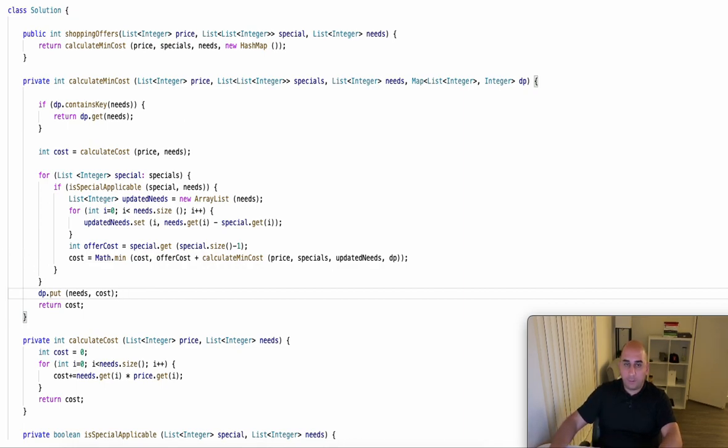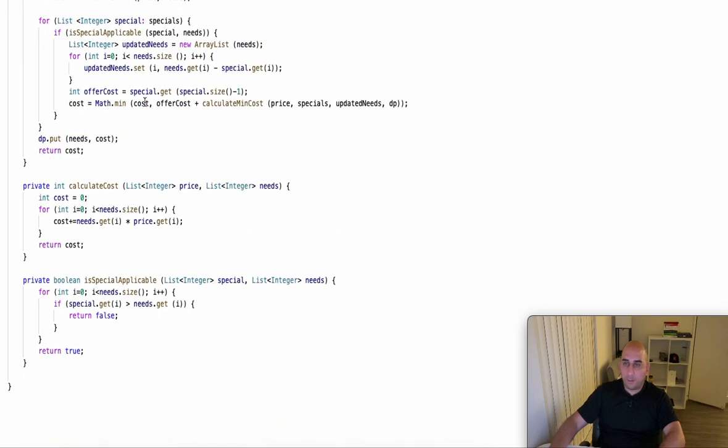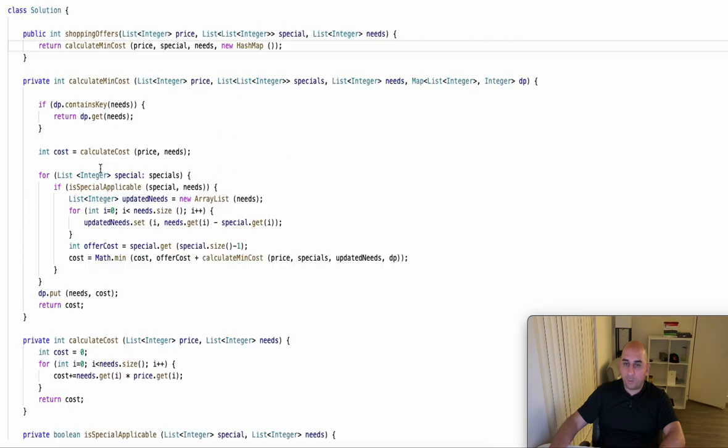All right, let's run and see. Okay, hash map, price, special. Okay, yeah, it's the special we need to pass here. Okay. All right, great. It works as expected.